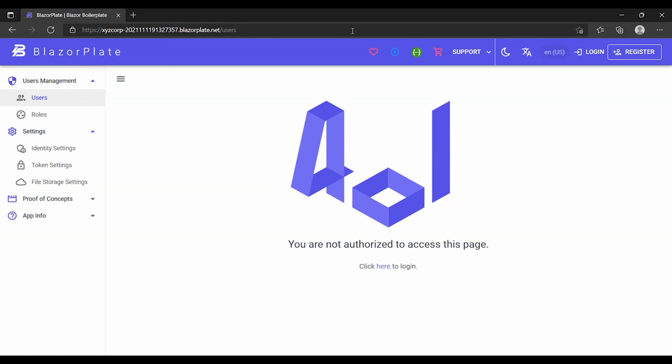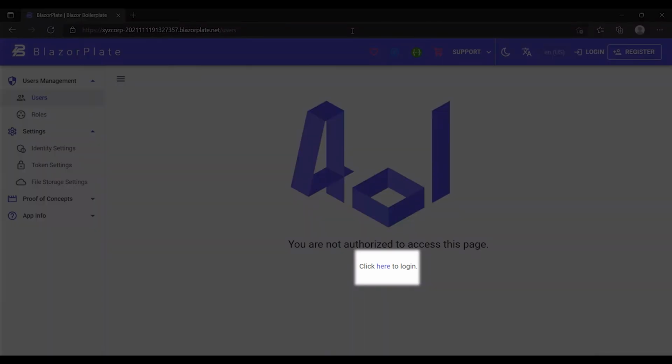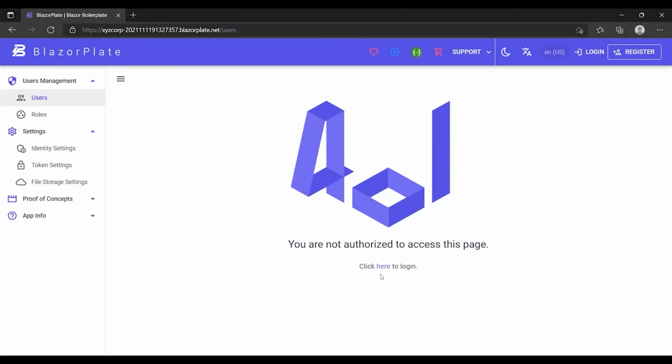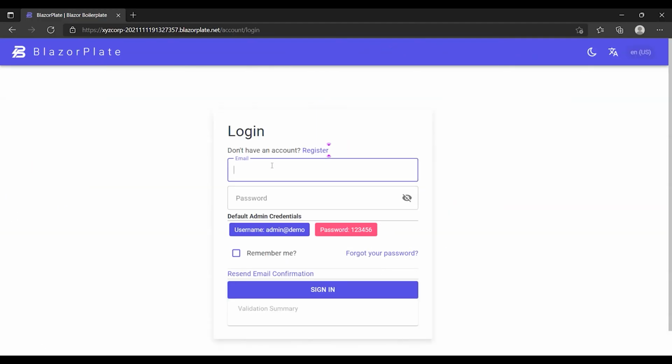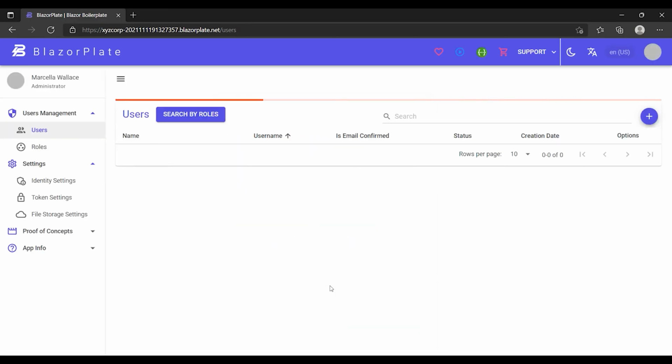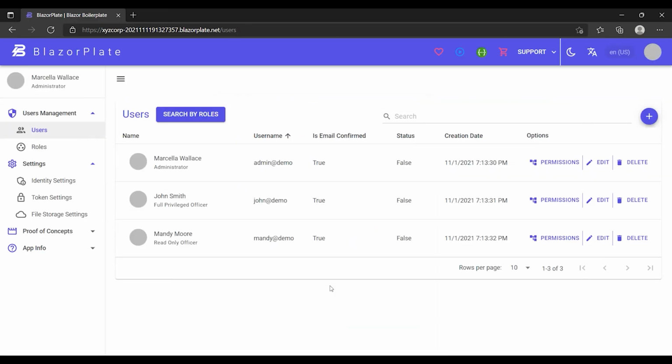The 401 page contains a redirect link to the login page, so I'm going to click on that link to log in as an admin once again. After login, the system will automatically transfer me to the same users list page that I requested previously. This time, I'm allowed to create, retrieve, update, and delete users as I have valid credentials with sufficient permissions. The authentication and authorization process will be addressed in more detail later in this series.